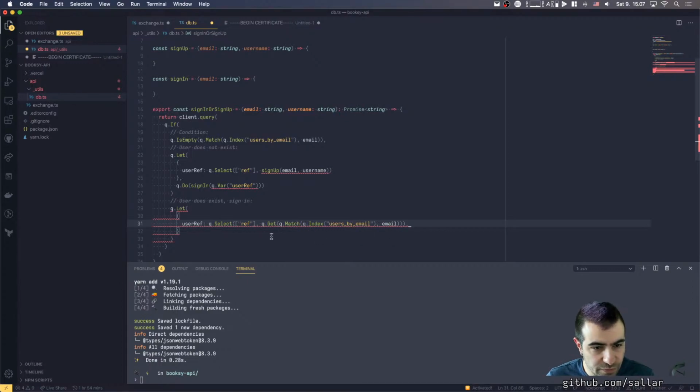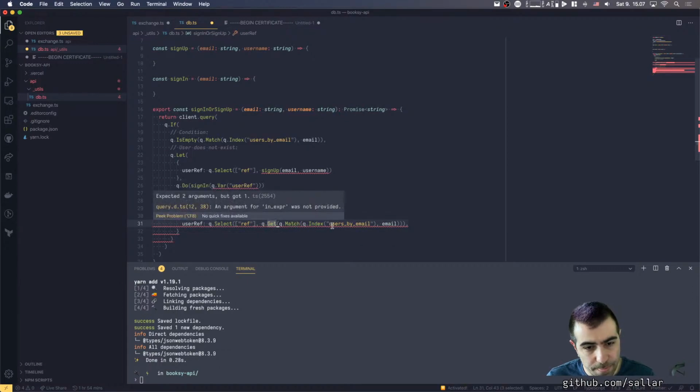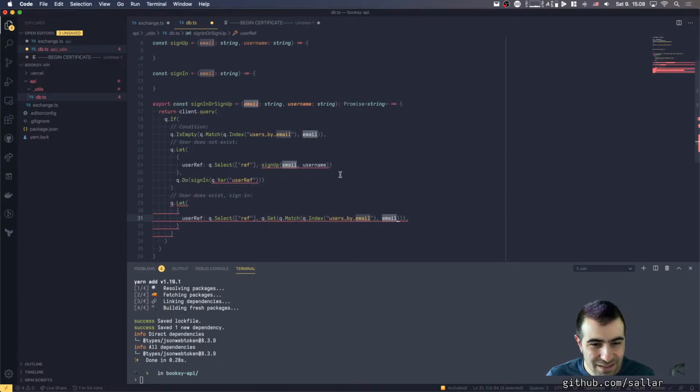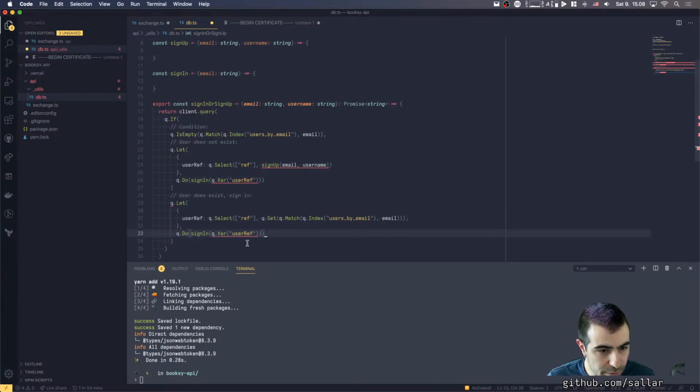So this is our user ref. So basically we want users by email, etc. So this is a bit getting complicated, but you get the idea. And then basically what we do here is, again, we sign in using the user ref. And why is it throwing an error?